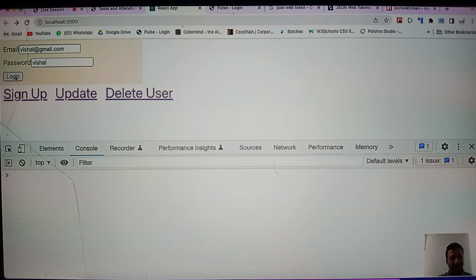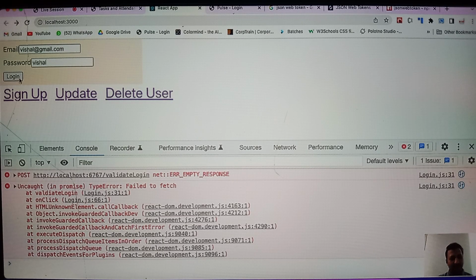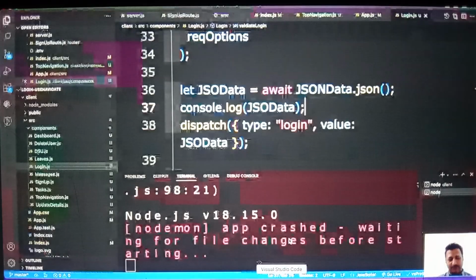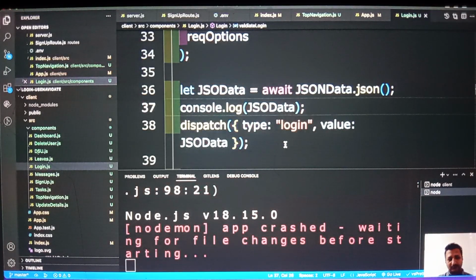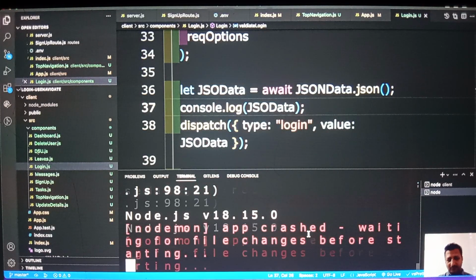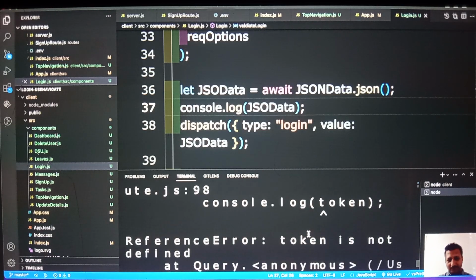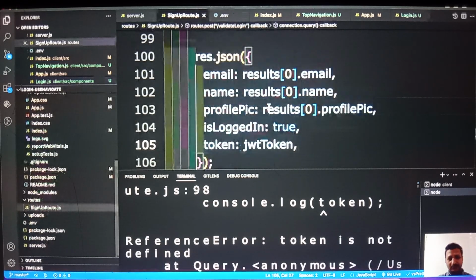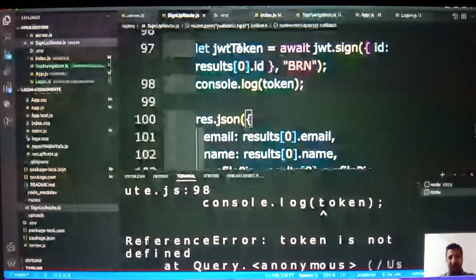Now, I am clicking on login. Something is wrong. Token is not defined here. This is wrong because we have changed the name. Right?